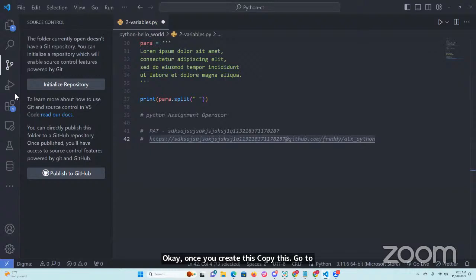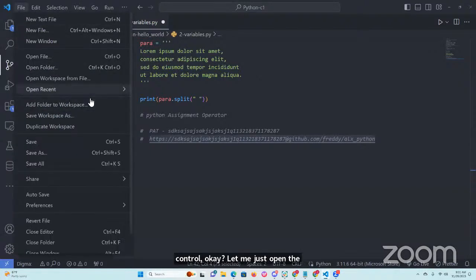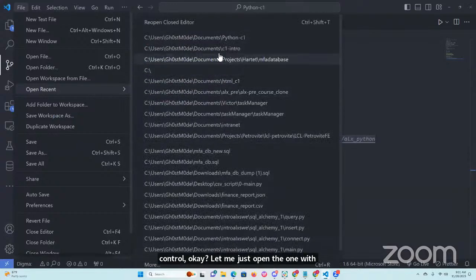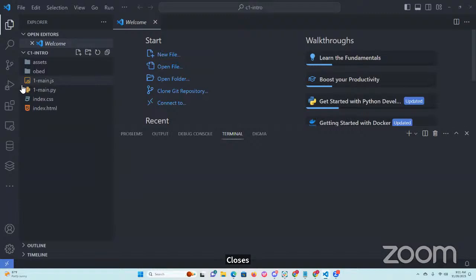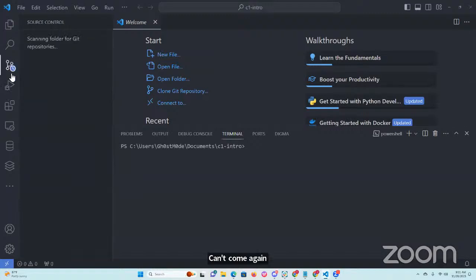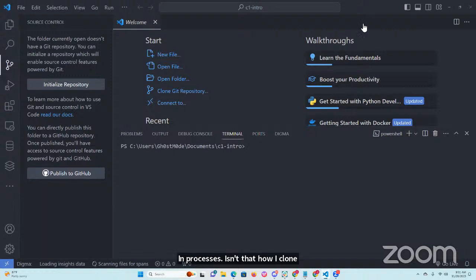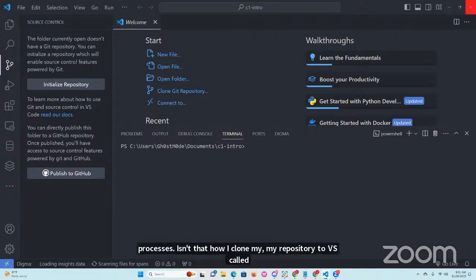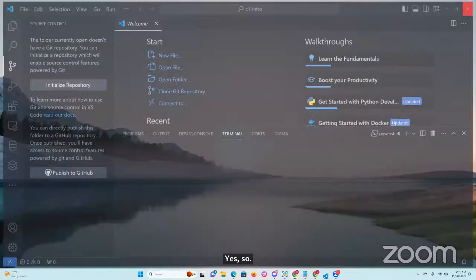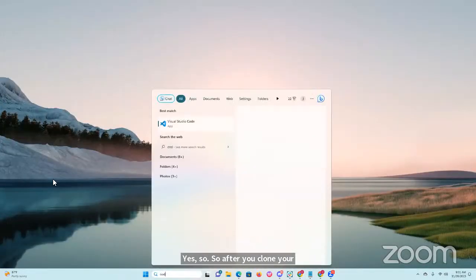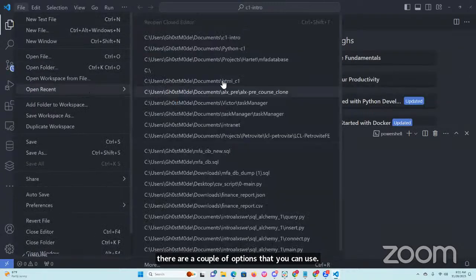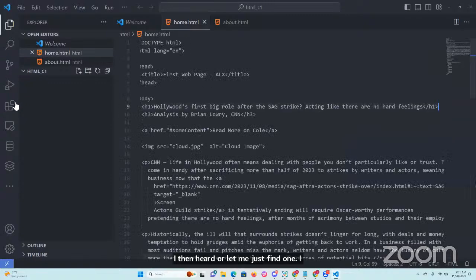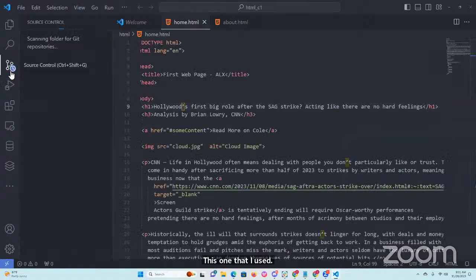Let me just open the one with cloning. That's the cloning process, right? Isn't that how I clone my repository to VS Code from GitHub? So after you clone your repository to VS Code, there are a couple of options that you can use. Hold on, let me just find one. I think this is the one that I used.